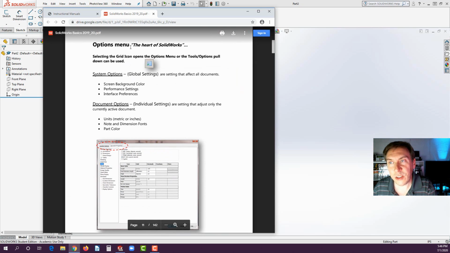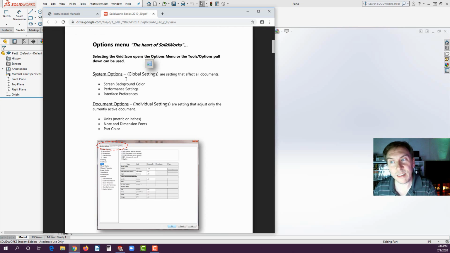Now the options menu, which is what I call the heart of SolidWorks. I didn't make that up. I heard it years ago, and I really liked it, and it stuck with me. There are system options, which we saw earlier, which are global settings. They're going to affect all documents. Some examples are the screen background color, performance settings, and interface preferences. The document options are where you could adjust the units from metric to inches, the notes, the dimension fonts, and the part color for that specific document you're working on.